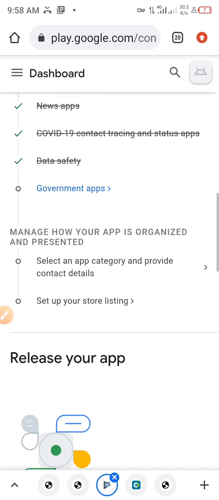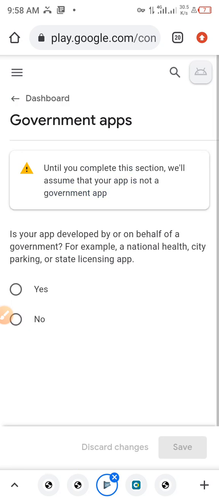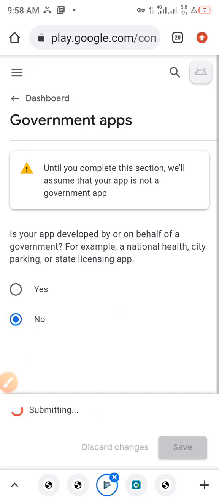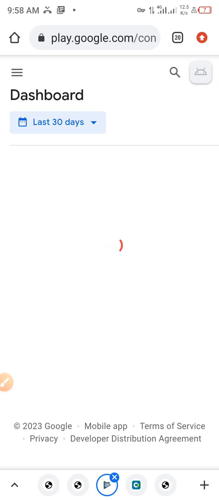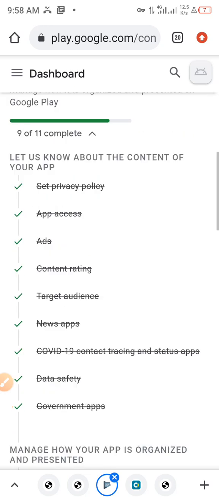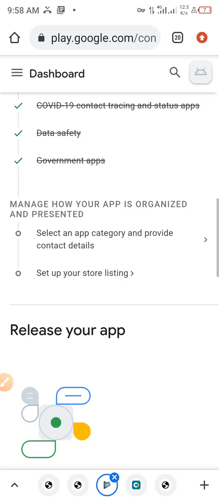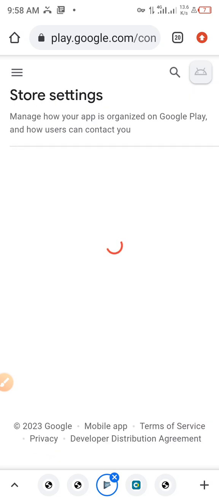Here we are going to click on whether this is going to be a government app or not. It's not a government or related app, so we're going to click on no, and then we submit it. Then we go back. Now we're going to start on app categories and provide contact details. This is where we do all those before we go into the store listing.